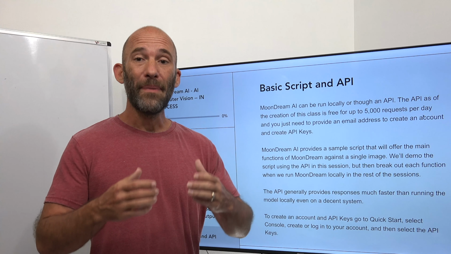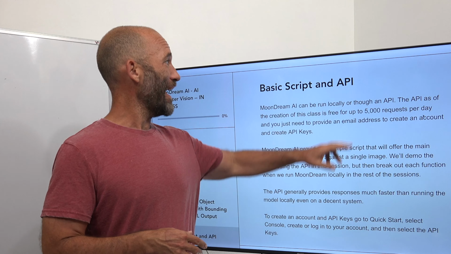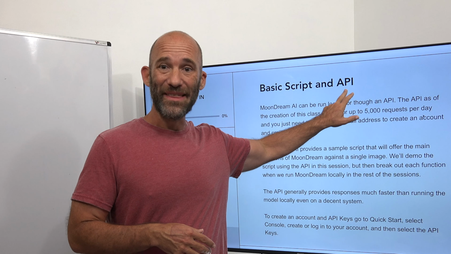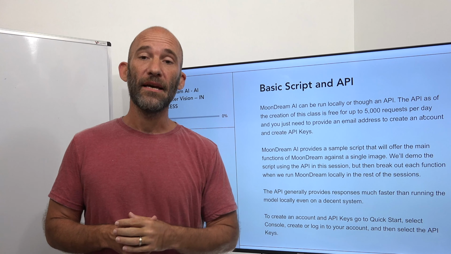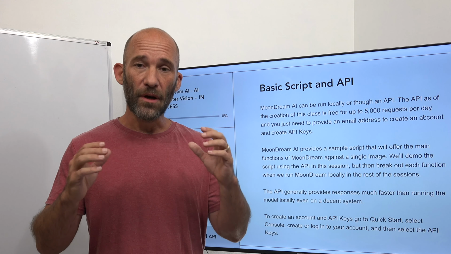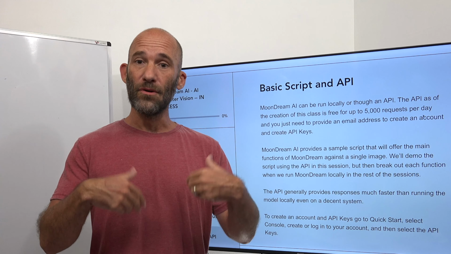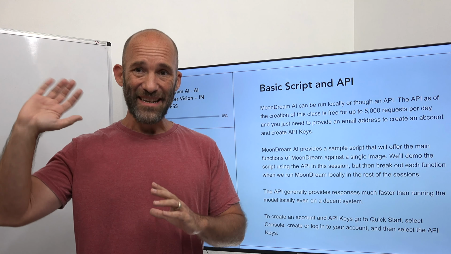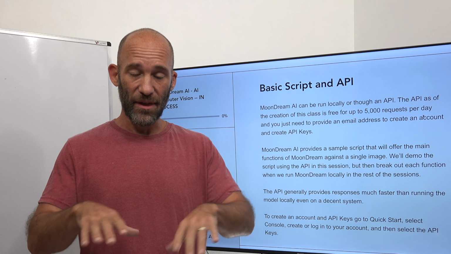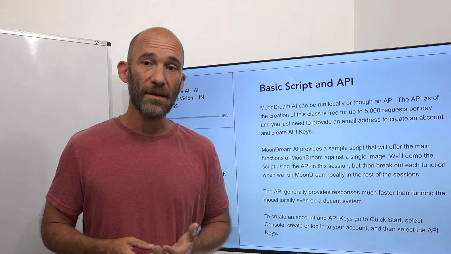So now let's talk about the quick start script that MoonDream AI gives you and how you're going to interact with the API, if you decide to interact with the API. For the continuing classes in this series, we are going to focus on running MoonDream locally, because I think that is the most interesting concept, not having to deal with their systems, having everything confined to your one computer, but you can use their API.